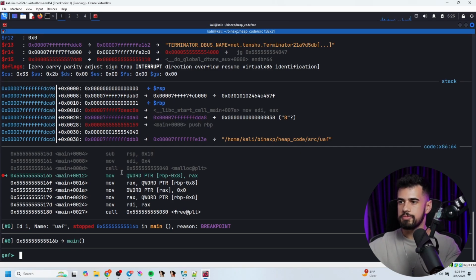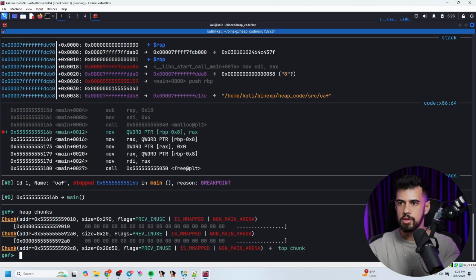And we hit our first breakpoint here, which is right after the call to malloc. So after we malloc, let's take a look at the state of the heap chunks. If we do heap chunks, I'm using the GEF extension, by the way, for GDB. It enhances it for exploit development and reverse engineering and things like that, and gives me access to things like this where I can inspect the heap easily with heap chunks.